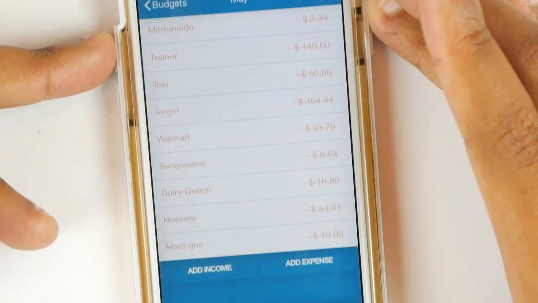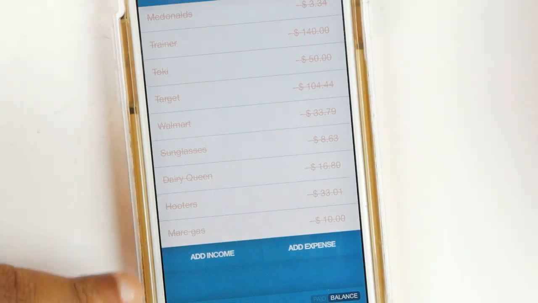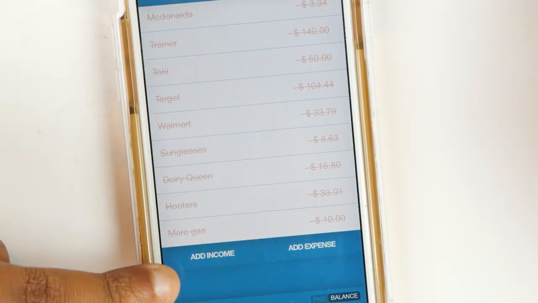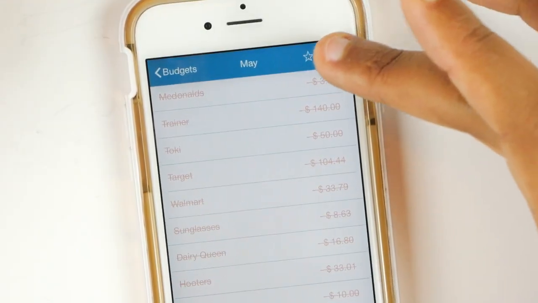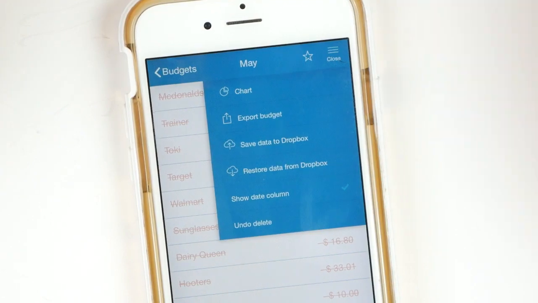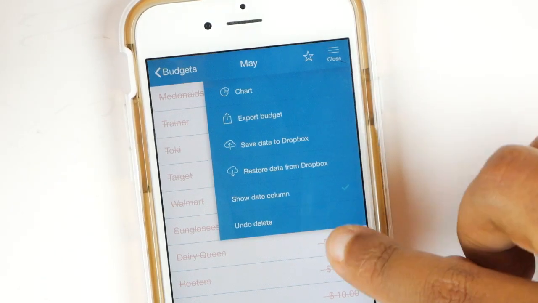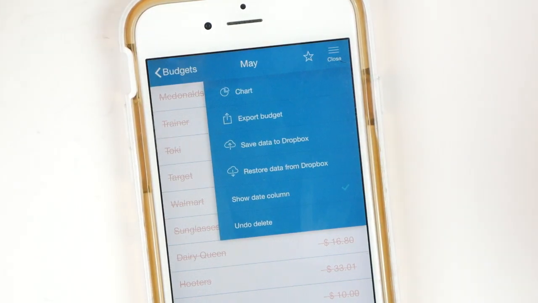today, right now, which is what's today? May the 14th, Monday, May the 14th. So you can go in here to options and you can do a chart. You can export the budget. You can save data to Dropbox, restore data from Dropbox. You can show the date column, and you can undo delete if you accidentally delete something.